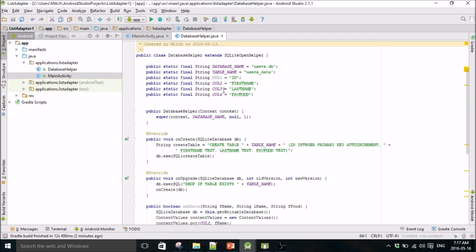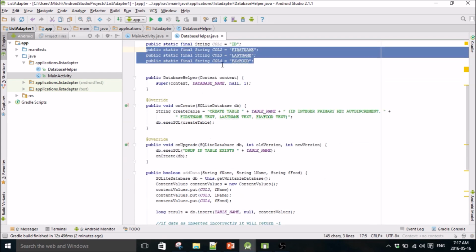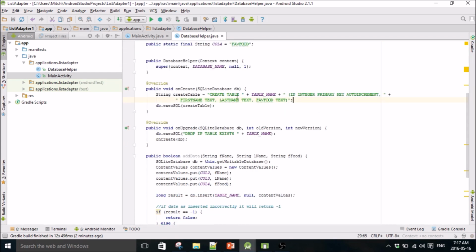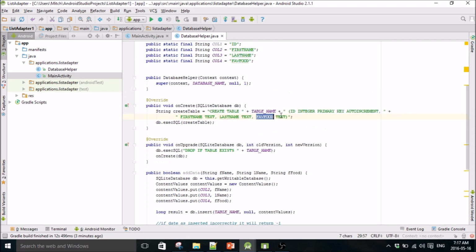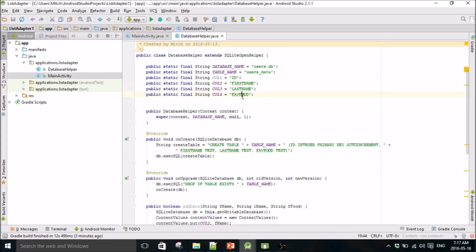Basically, in my other tutorial, the columns are just different, so I added a couple columns here. And if you add columns here, you got to add them into the onCreate method. So I have an ID, I have a first name text type, I have a last name text type, and a favorite food text type. So these just match these up here.